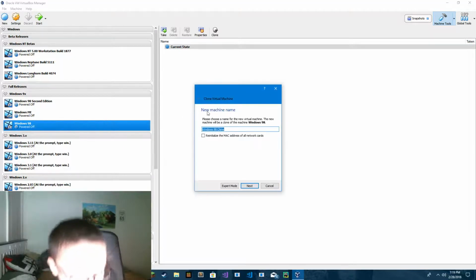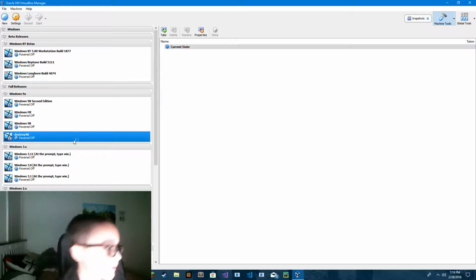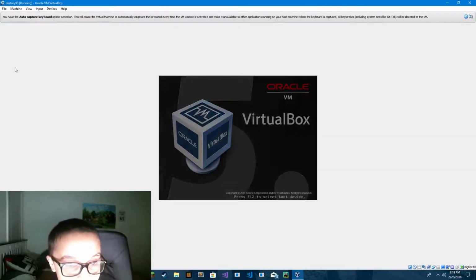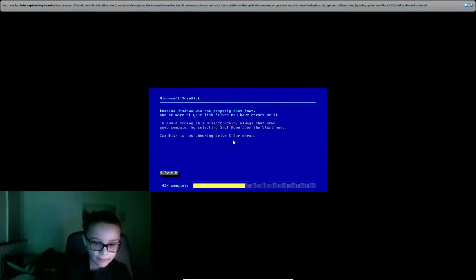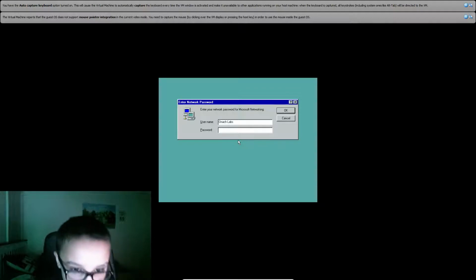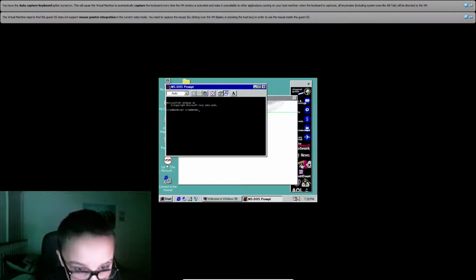So, calling it Destroy 98, and I'm gonna try and destroy 98 using this one first by deleting all the fonts. I'm going to use a command that I learned, which hopefully will destroy the system. It's checking the drive for errors. Who needs errors? Who needs a drive and not a floppy disk? Okay, we're going to command: del c colon slash windows slash fonts slash star.